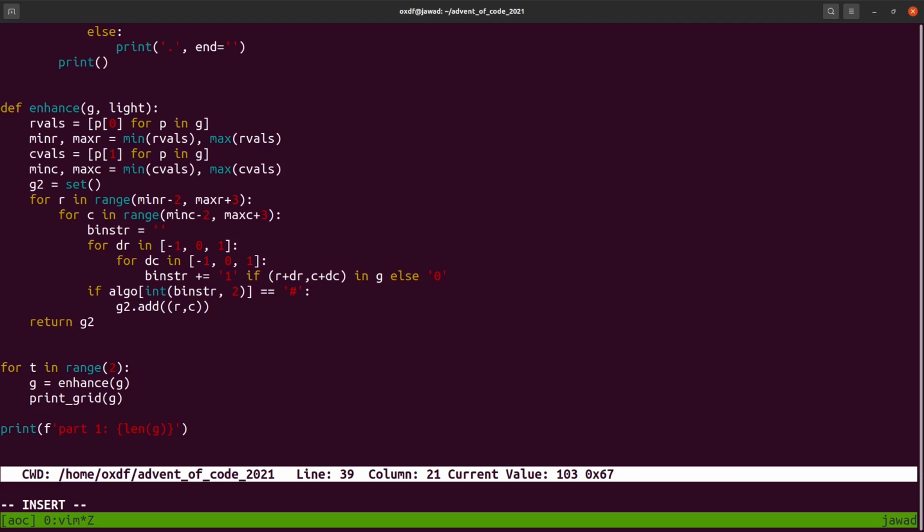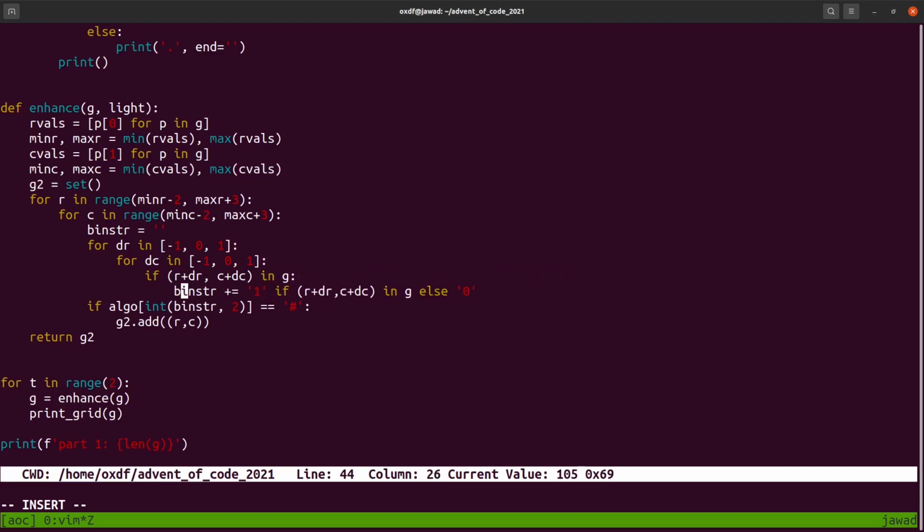Okay, so this is the part that's going to become more complicated. Of course, the part I thought I was being slick on. So we'll do if r plus dr comma c plus dc in G. If that's true, then we're definitely going to add the 1. We're good with that.